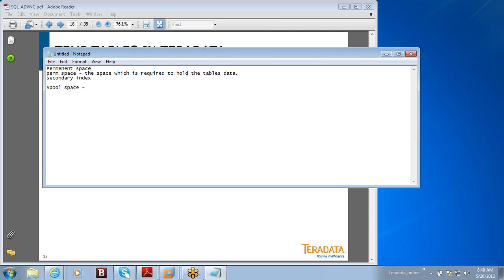We have permanent space which holds the data permanently. We have an intermediary space which can be used as a workspace for the tables to be pulled in and to do transformations, joins, aggregations, ordering, sorting, whatever operations we ask to perform on the data. That data will be massaged in this intermediary workspace. That space is called spool space.